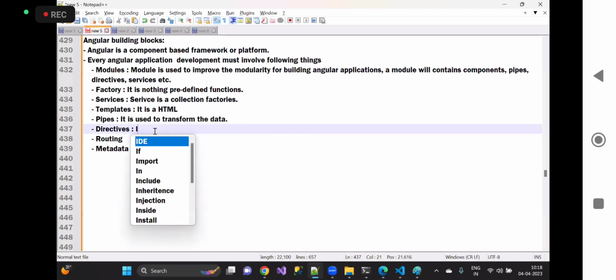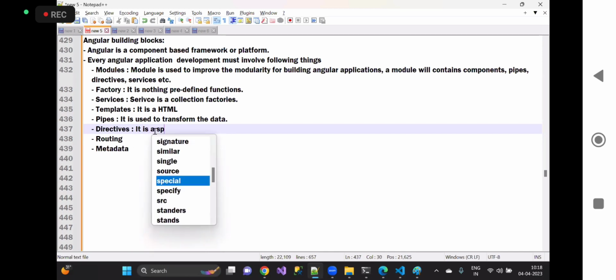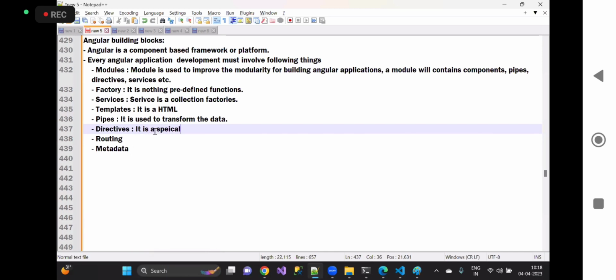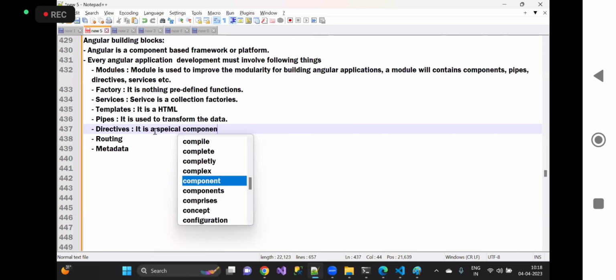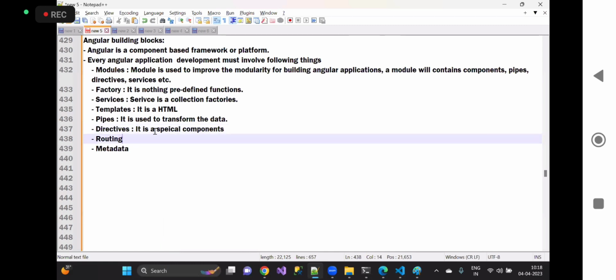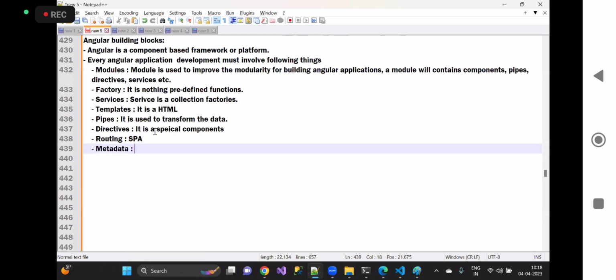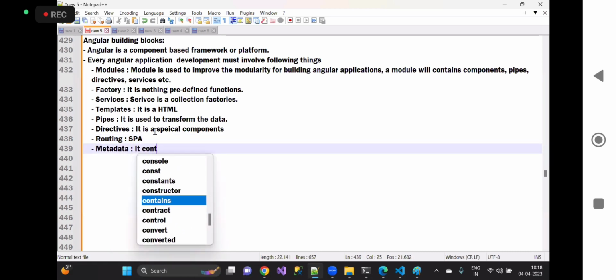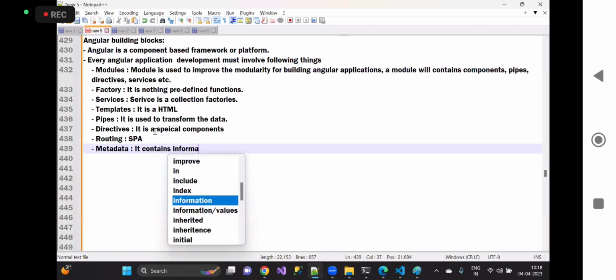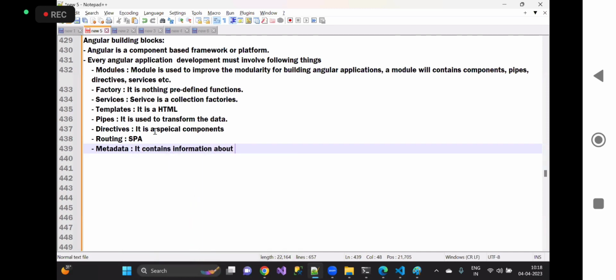Directives are also nothing but special kinds of components only. And routing is used for single page applications. And then metadata contains information about what we are developing.